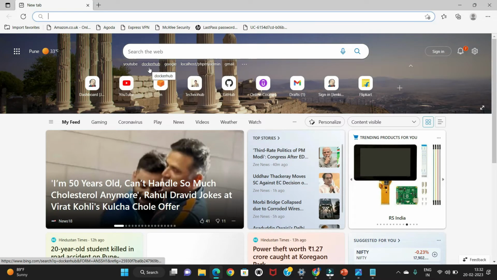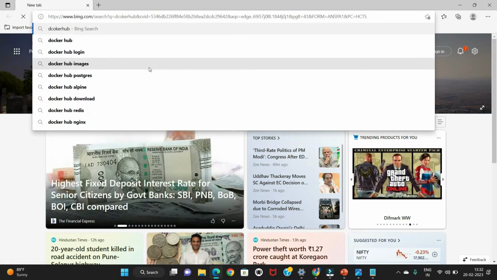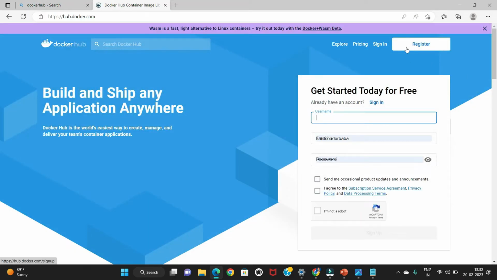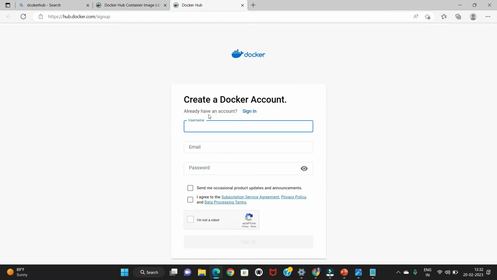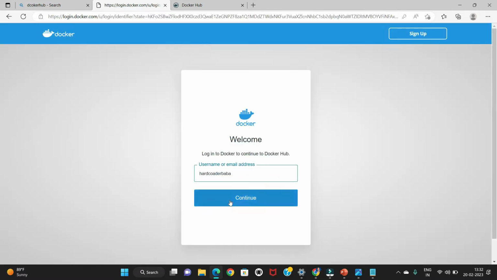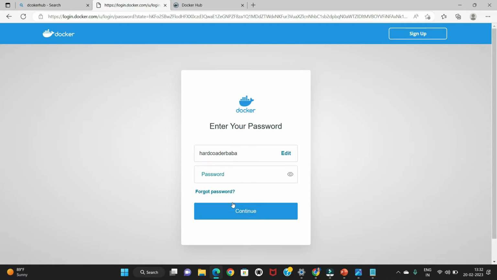Open the browser and type Docker Hub. Click on the first link. Here is the option to register. Click on register and create your account: enter username, email, password and sign up. I already have an account on Docker Hub, so let me log in first with my username or email ID and password.